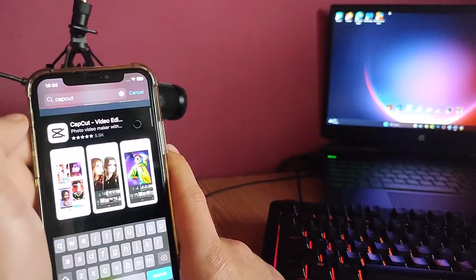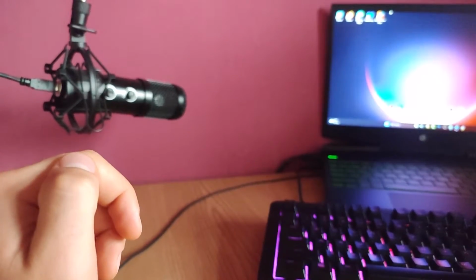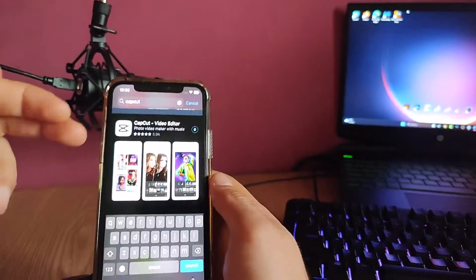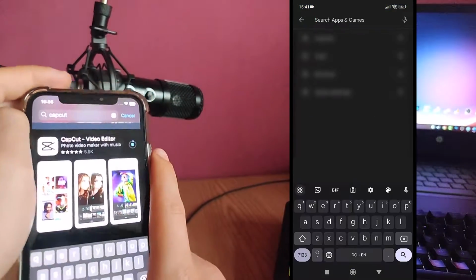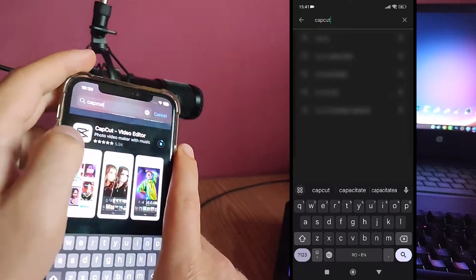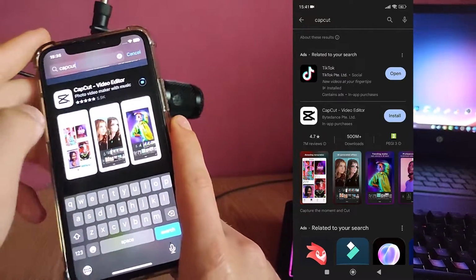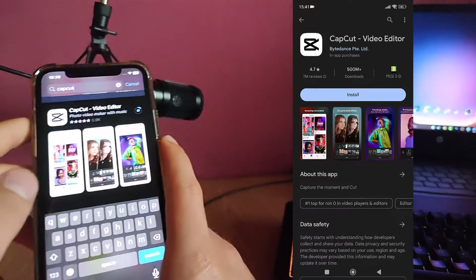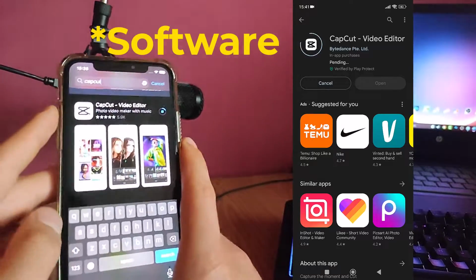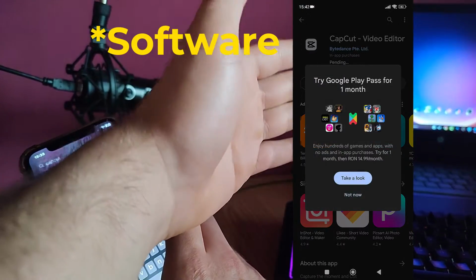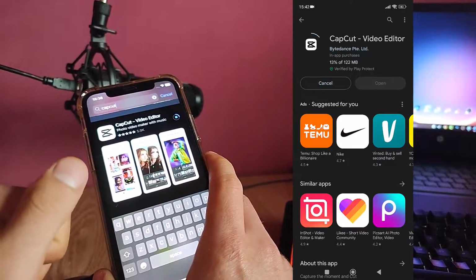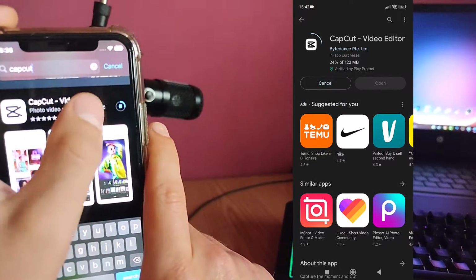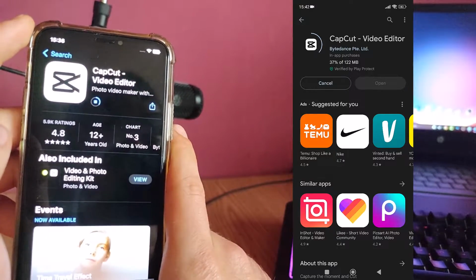I will press on get and I will have to Face ID that so it can be verified, and I will leave on the screen right here how you can do the same thing on Android while I wait for the app to be downloaded and installed. I recommend CapCut because it's a free video editing software that you can put on a computer, a laptop, or on your mobile, either an iPhone or an Android. So let's wait. The app is almost installed and we can use it immediately.